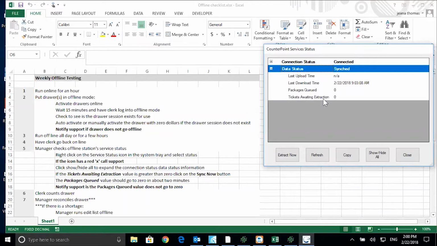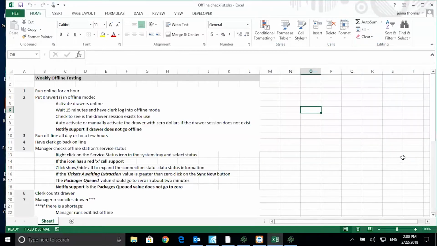And if it's a value more than 0, you'll need to click on extract now. This will force the sync between live and offline, and it takes about 2 minutes. So once the package is queued and tickets awaiting extraction go down to 0, now you're ready for your associate to go into the live database and do the count.